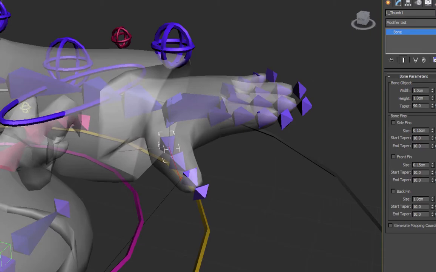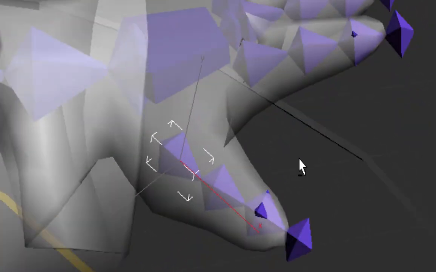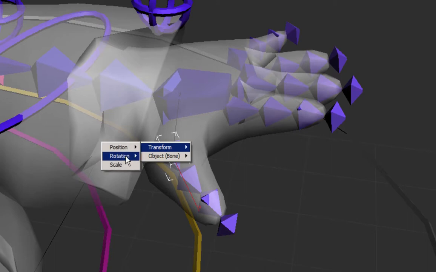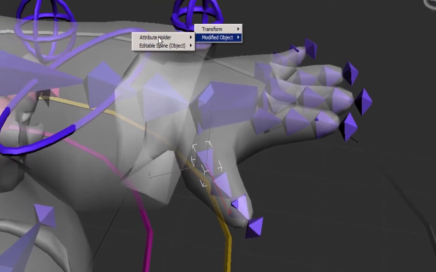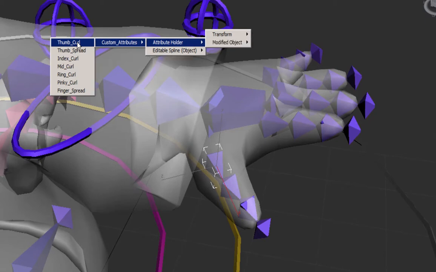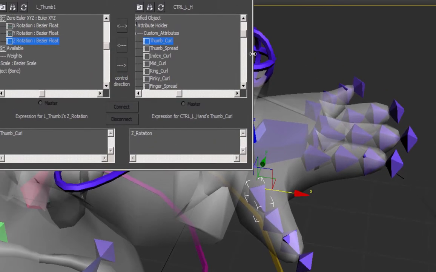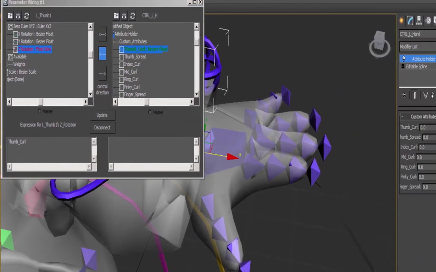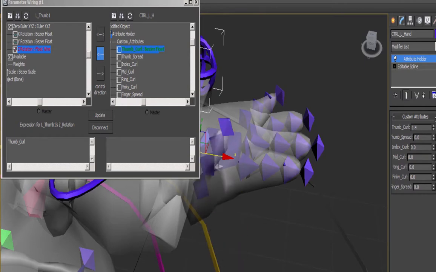Let's see, what axes are we dealing with here? Z, Y, and X from the look of it. There won't be a lot of X rotation, I think, just mostly Z and Y. Okay, wire parameters. Start with Z, modified object, and we're going with thumb curl right now. I did this in the backwards order, so for this one I'll have to say that direction, connect, and let's see what happens as I adjust that parameter.